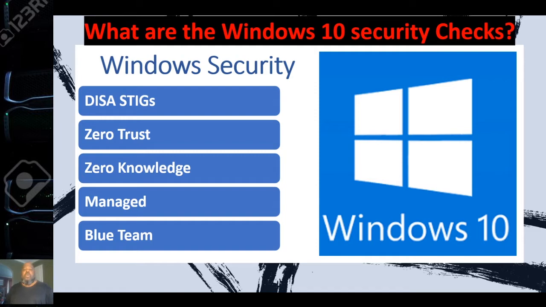We're going to go over the Windows 10 security checks for a desktop or laptop. We're going to cover Windows Security, DISA STIGs, a little zero trust, a little zero knowledge. We're going to talk about how a corporation, company, or government agency manages its devices. And of course, we're blue team. So let's get into it.